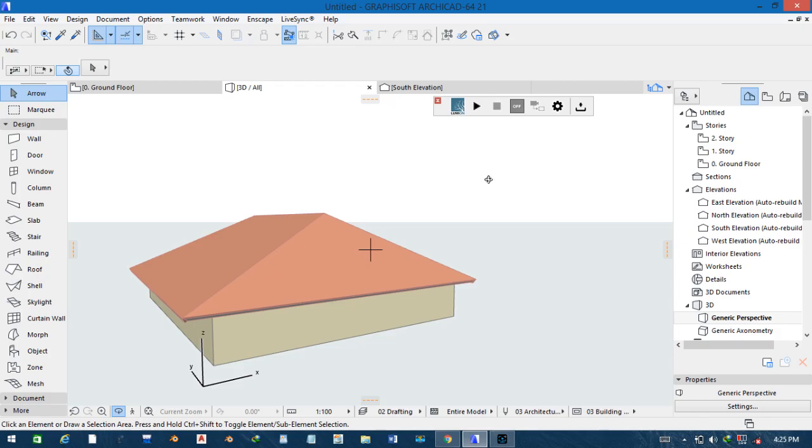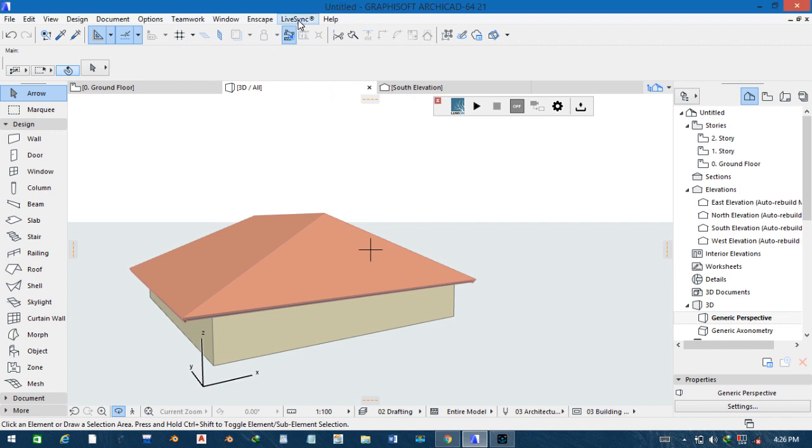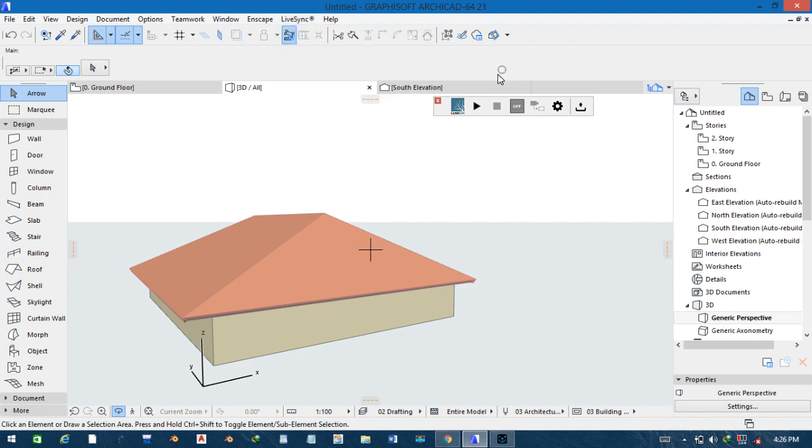I will show you how to install your Lumion LiveSync plugin in ARCHICAD21 or ARCHICAD22. The method is the same. Here I have the Lumion LiveSync plugin. Here you can start or stop LiveSync, view the LiveSync palette, settings, and export collider files. And here you will get an extra tab to activate your LiveSync camera.